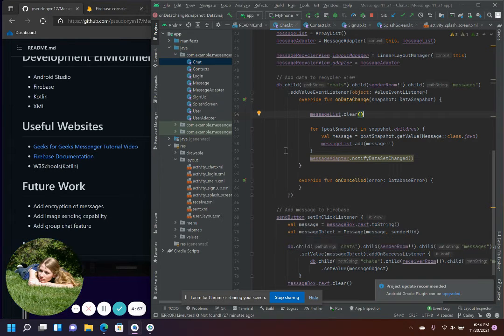Hi, so today I'm going to be going over my Messenger app. It's a pretty simple Messenger app. I wrote it in Android Studio using Kotlin and Firebase to store the users and the messages between users. So let me just start up the emulator and we'll see it run.